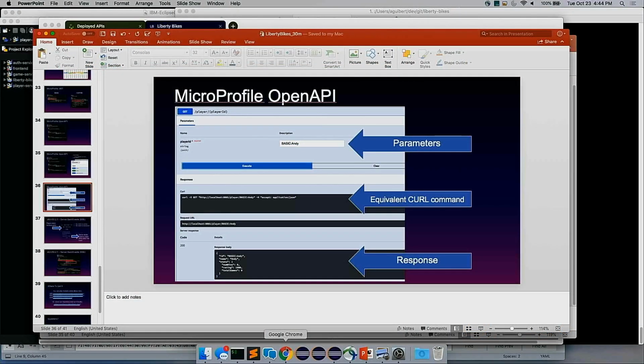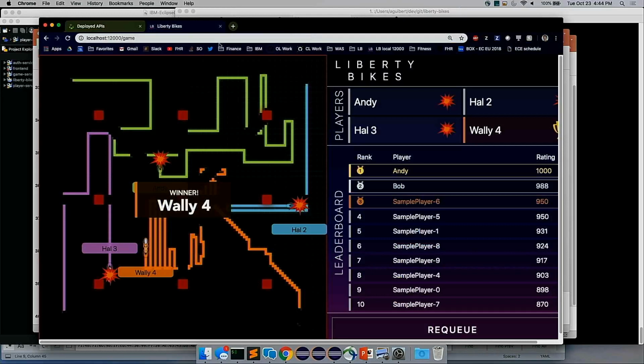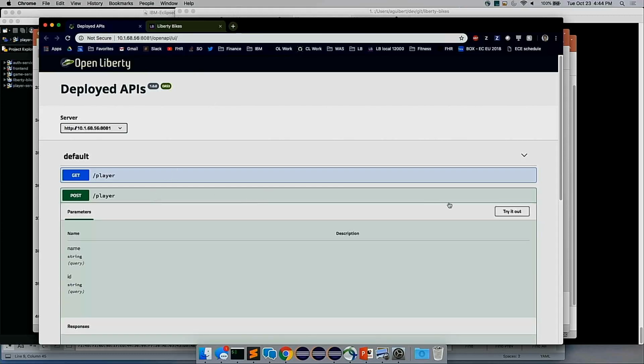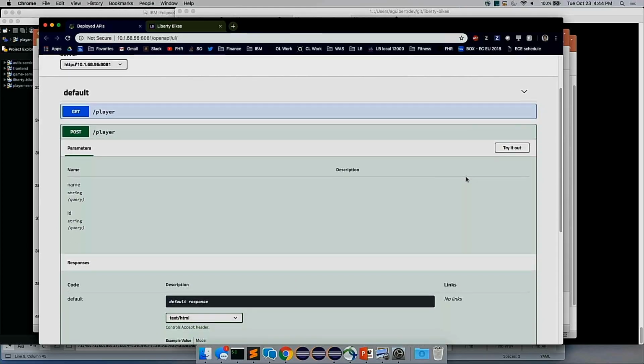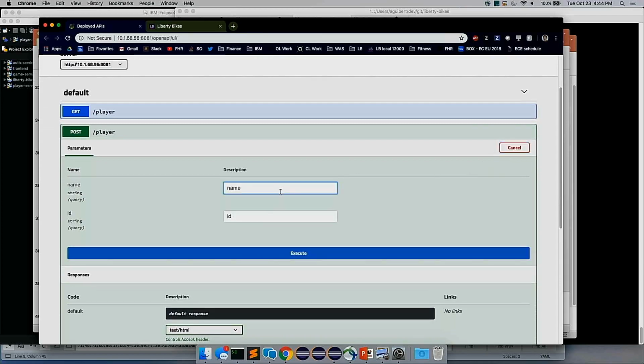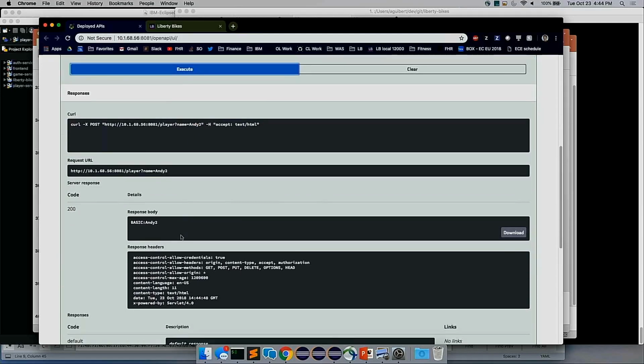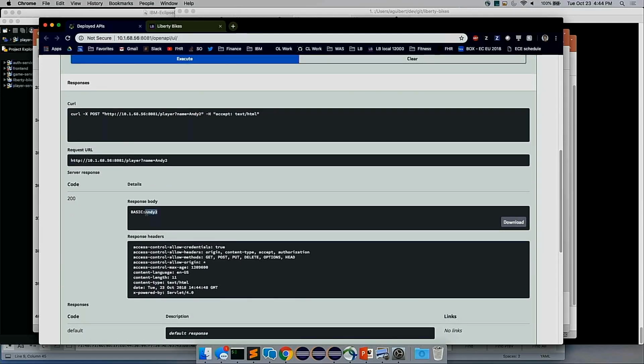So now that I've explained all the various building blocks of the application, I'm going to look at the OpenAPI user interface here and invoke some operations. This is the user interface for the player service, which stores player registration and scoring. If I hit try this out, I'll create a new player. I'll call him Andy2. And if I execute that, it tells me it was successful, and the ID for my user is basic Andy2.